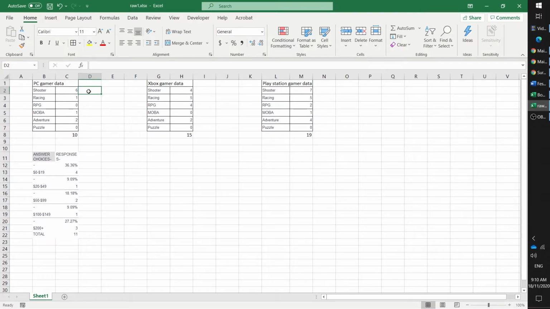So we're going to click here, we're going to press equals, and we're going to click on the first bit of data. Then we're going to use the divided by symbol, forward slash, and then we're going to click on our total down here, and that says C8. Now if we press enter, we can see our percentage if we choose the percentage option, because that's in decimal, now it's in percentage, and that's 60% of the total data.